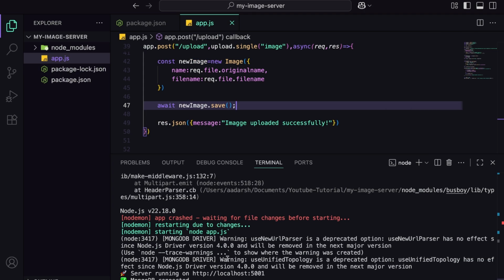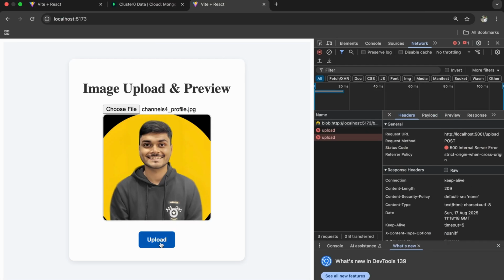Let's go here, any issue. Okay, no such file or directory. Okay, there is no uploads folder. Let's create one folder, named uploads. Let's do that again. Come here, click on upload.